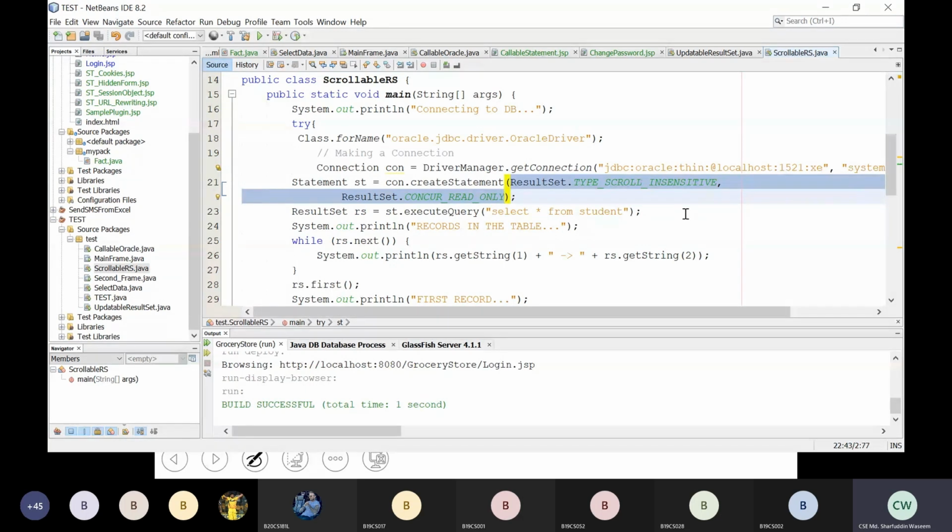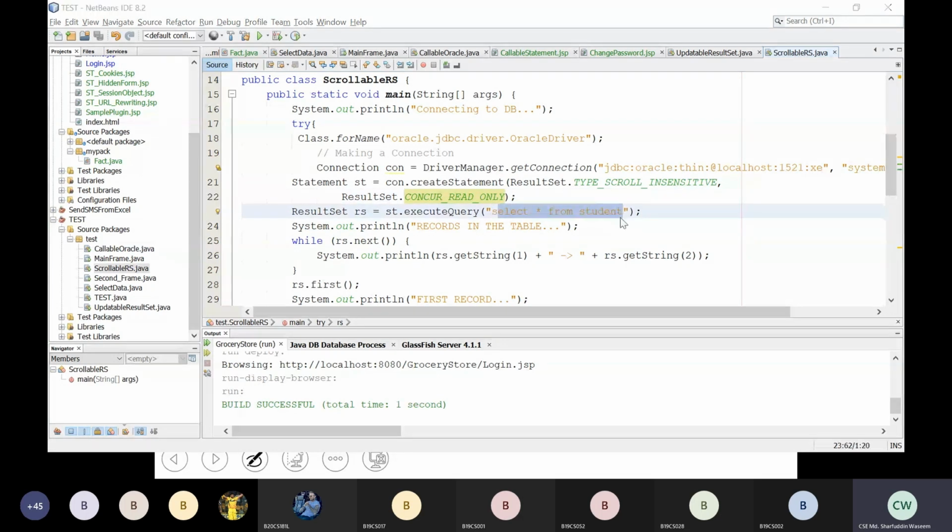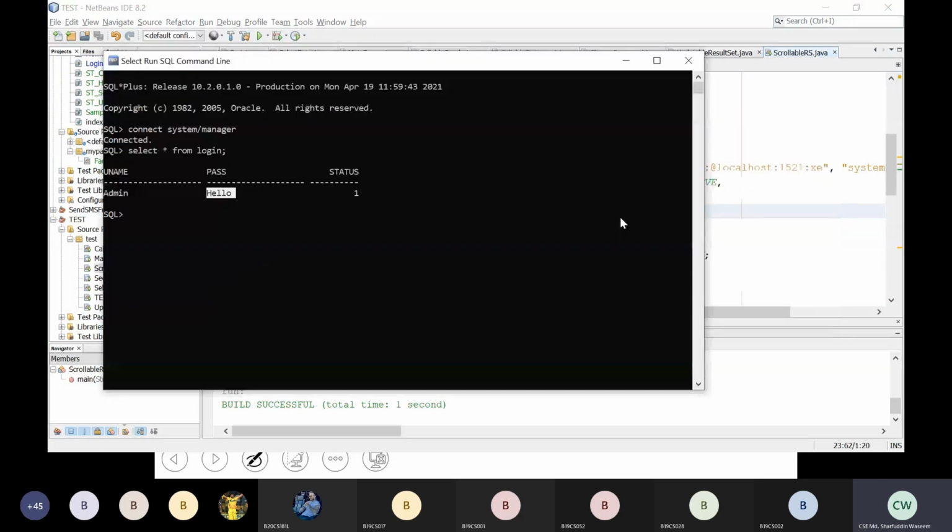Scroll insensitive in the sense it will scroll in both directions, forward and backward, which means the result set becomes a scrollable result set. And concur read only in the sense you can't update the result set, it is read only. So which query am I executing now? Select asterisk from student. Let us see what the content of student is.